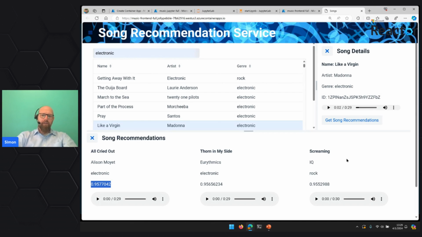And we can actually test this out now. So I don't know any of these songs, so let's see how good of a match they are. I'm going to turn down the volumes to begin with. Very much, this again, I would say is a pretty good match. Very 80s, very pop. Let's try the second one. Also, if I like Like a Virgin, I would probably like Eurythmics, Thorn in My Side. Yeah, and that was kind of the overall recommendation service.